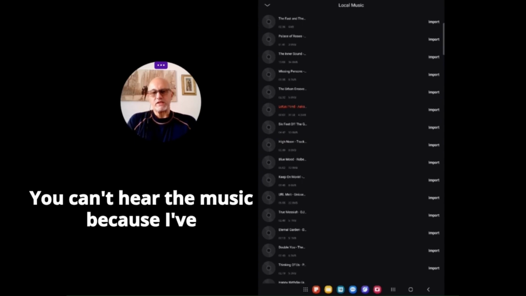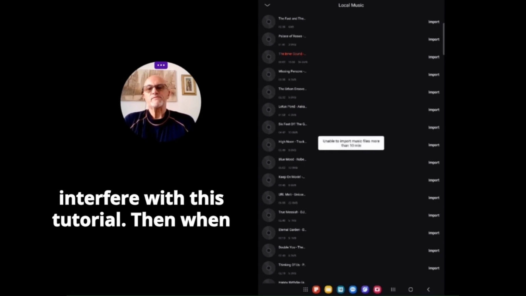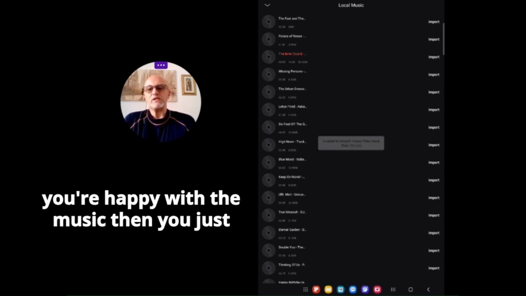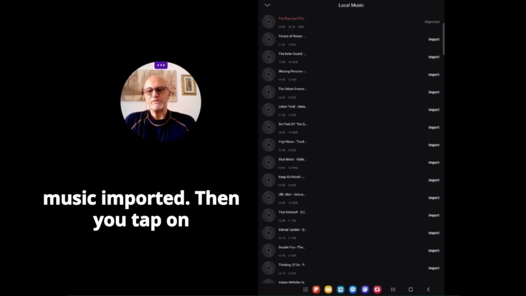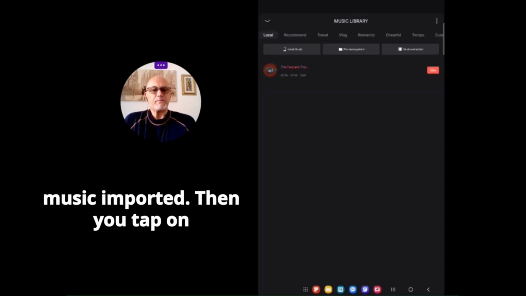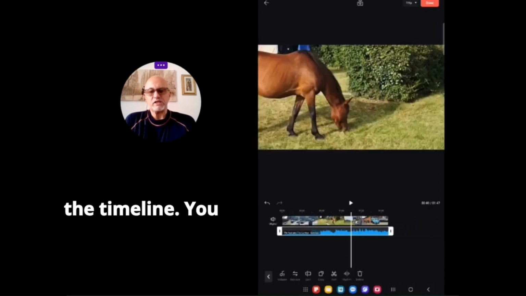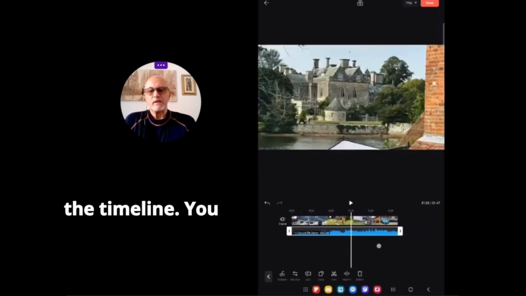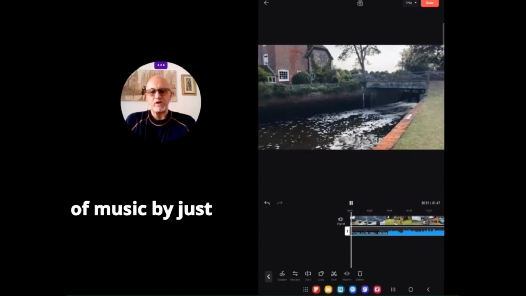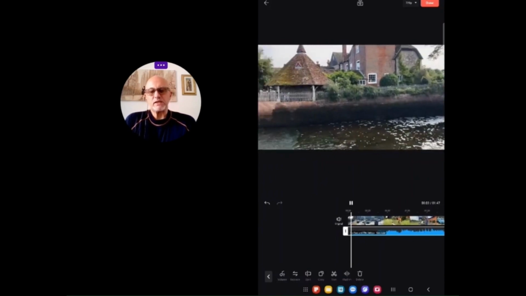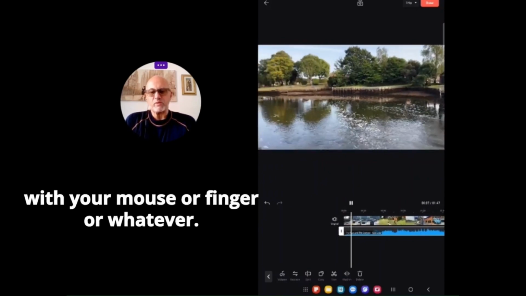You can't hear the music because I've extracted the audio because it would interfere with this tutorial. Then when you're happy with the music, you just tap on import, then you get the message music imported. Then you tap on use, and you can see it added to the timeline. You can lengthen or shorten the piece of music by just clicking on it and then dragging it over with your mouse or finger or whatever.